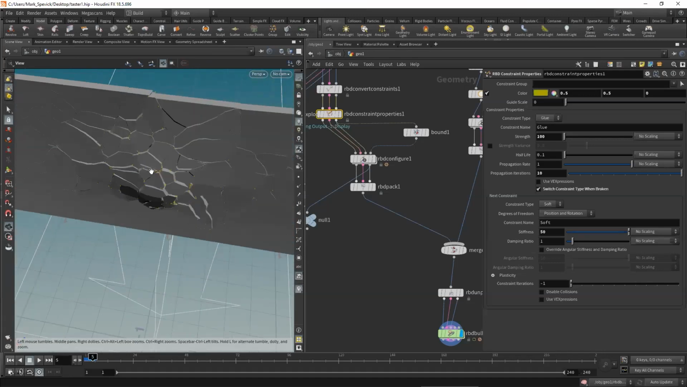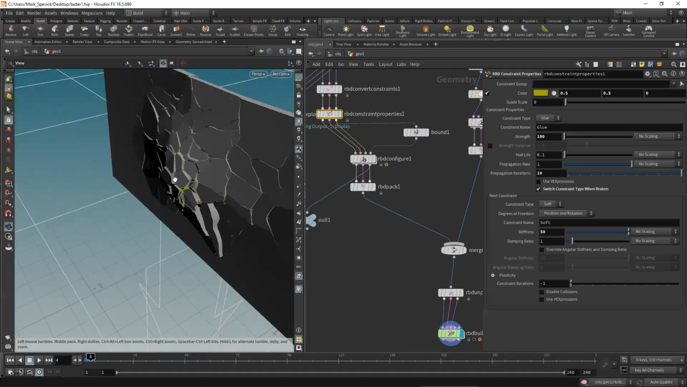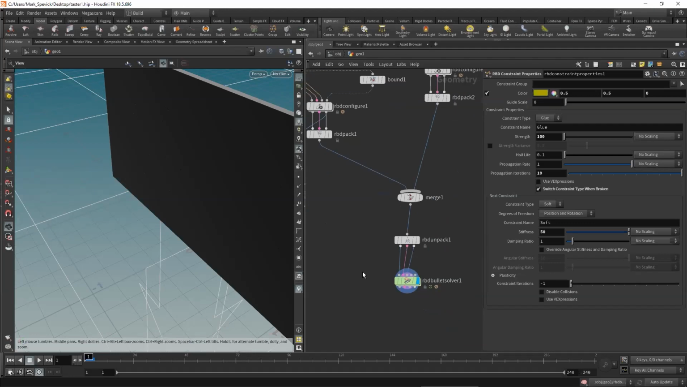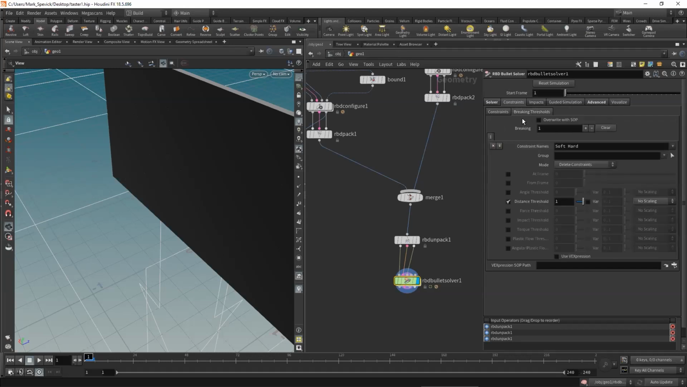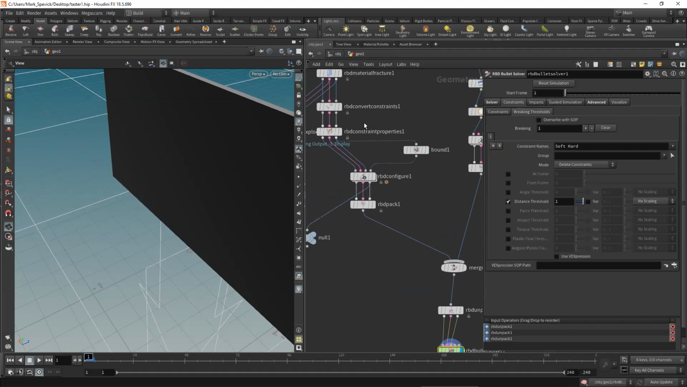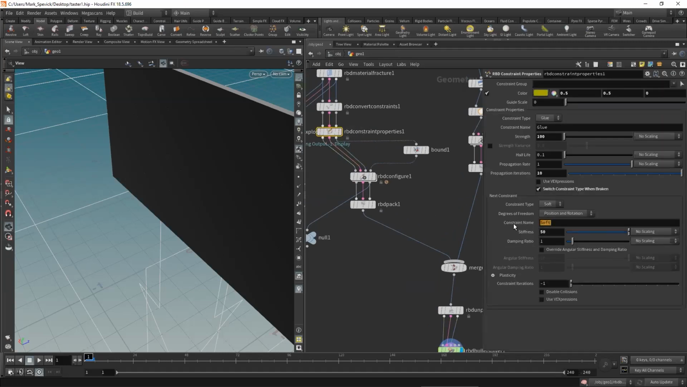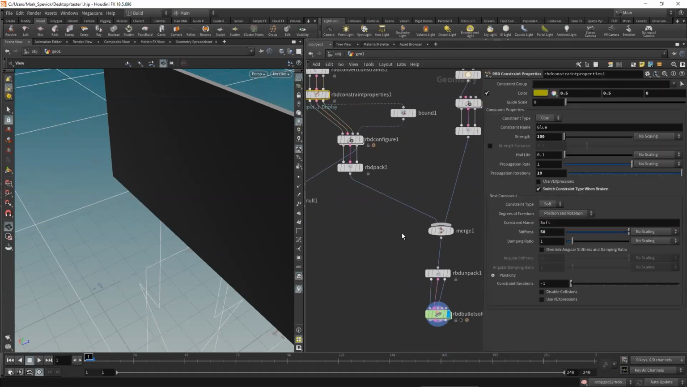We want it to break when the ball hits it. We want to get this shape and then have it break. So we can do that in this solver node. So in the solver node, we can go to constraints, and then we can use breaking thresholds. And you'll see here it's set up to break soft. If you look, that's the name in the properties here. Look, soft, it's the same name. So it's going to break that.